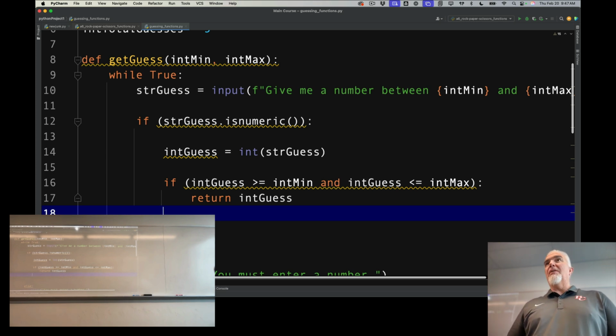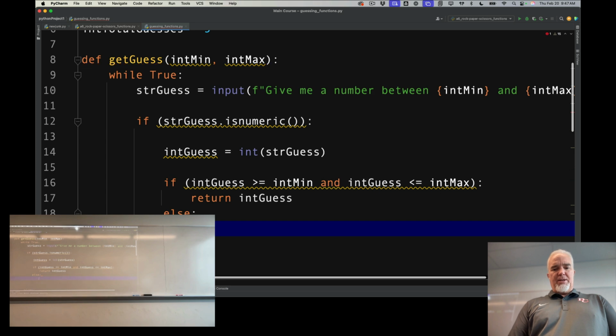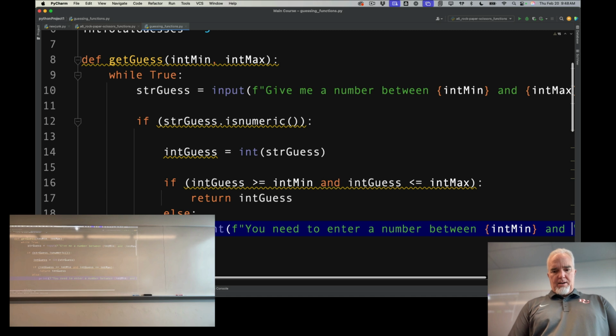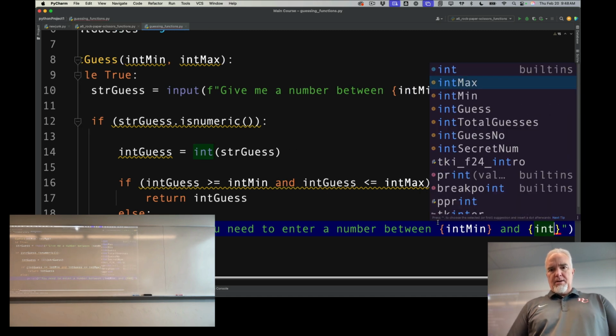If it's outside the range, then we're going to give them another message. Print "You need to enter a number between" int_min and int_max.